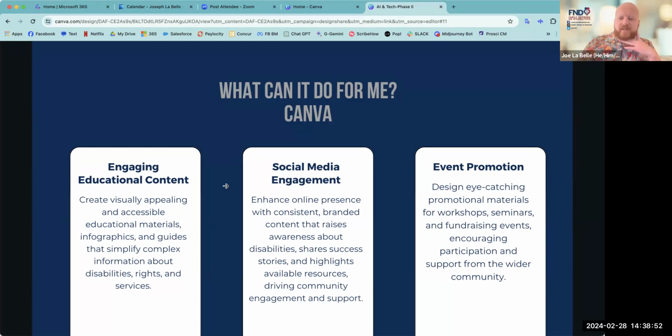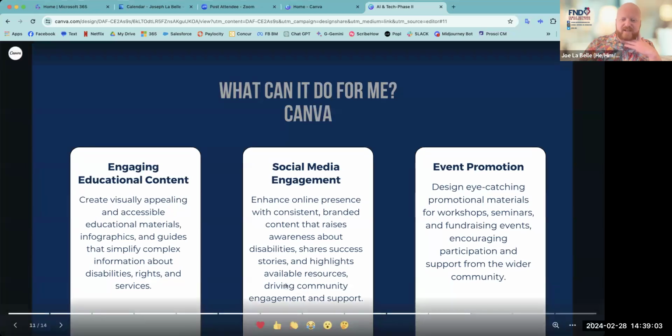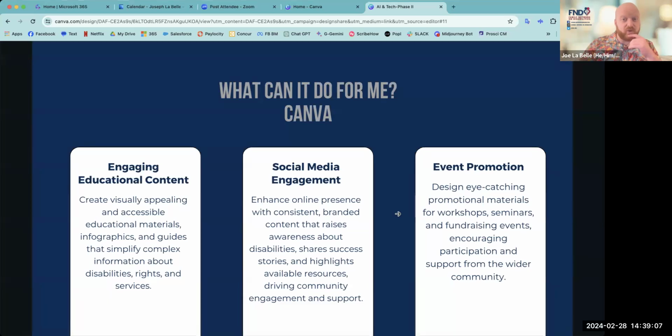So you want Canva to be aware of branded content that raises awareness about disabilities, shares success stories, highlights available resources, driving community engagement support. So this is really, really critical.